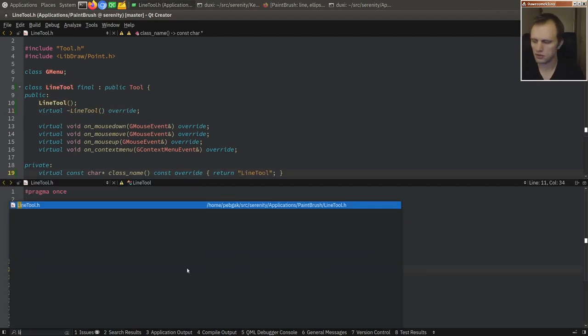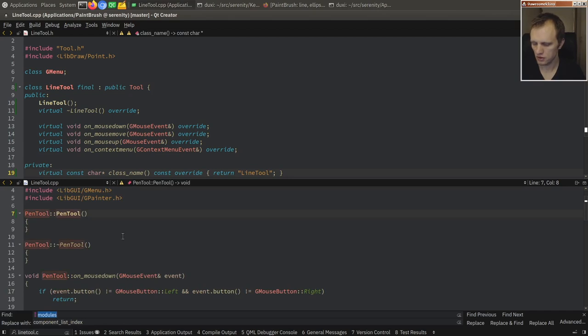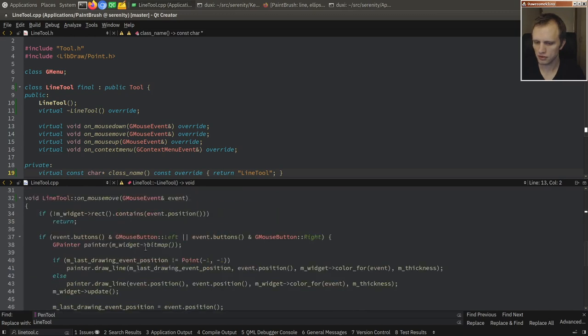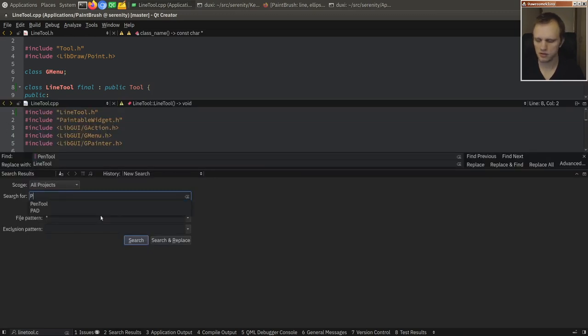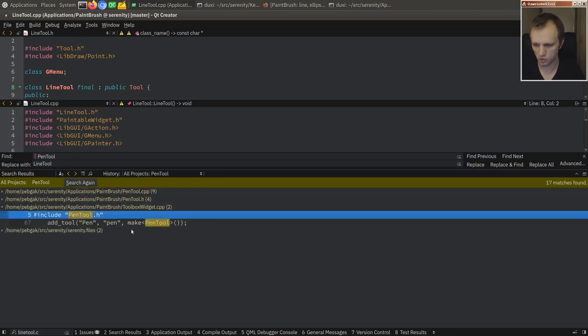And then I guess we can also open line tool CPP, pen tool, line tool, and where do we add these to the toolbox in the toolbox widget?